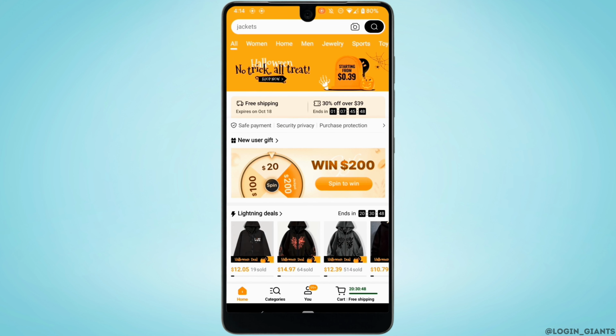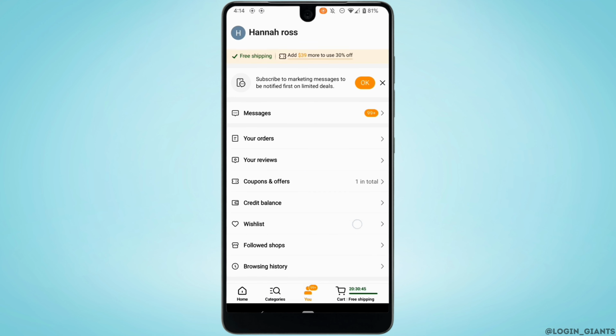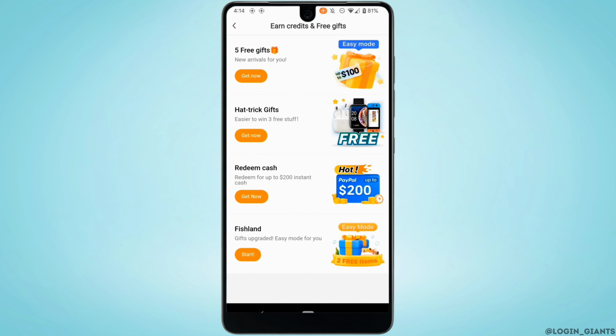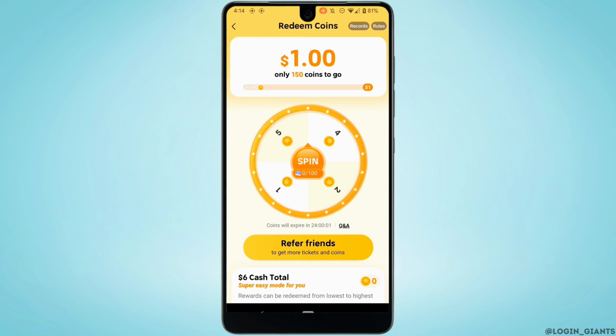Tap on You at the bottom. Over here, scroll down and tap on Earn Credits and Free Gifts. And after that, tap on Redeem Cash. In Temu, you can get unlimited cash just by spinning the wheel. To spin the wheel, you need some coins which you can get by referring your friends.